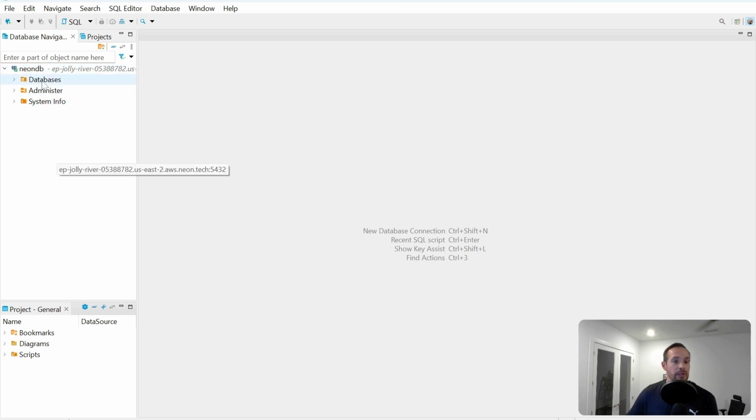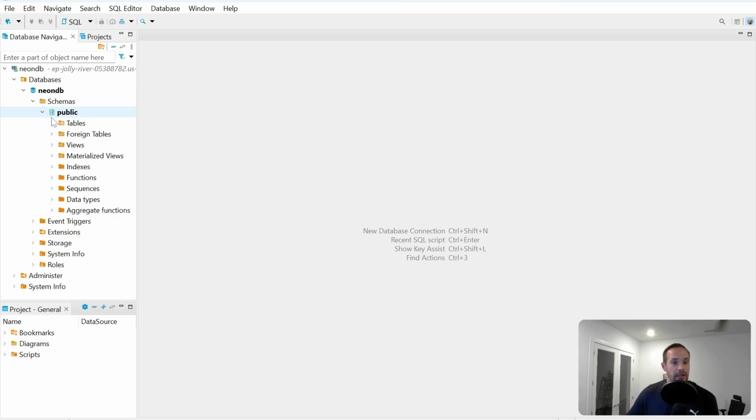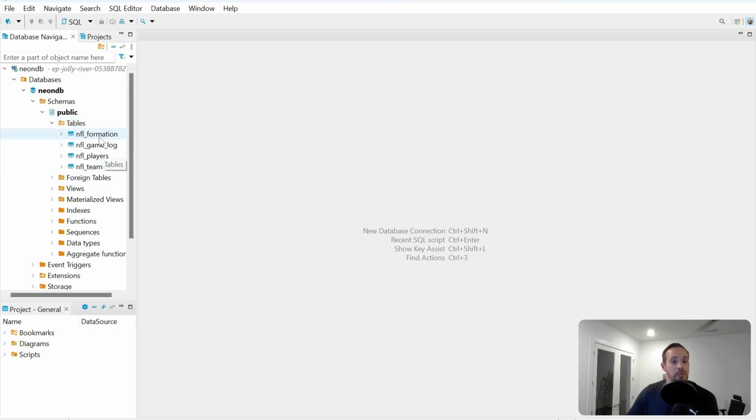The first thing we want to do is locate databases and expand that. Then here's our database, NeonDB. Within NeonDB, we have access to the schemas, which in this case is just the public schema. Here's the public schema, and we can expand that. One more time, tables is going to be the 4 tables that we just created: NFL formation, NFL game log, NFL players, and NFL teams.